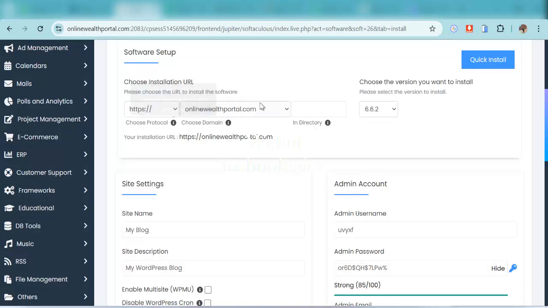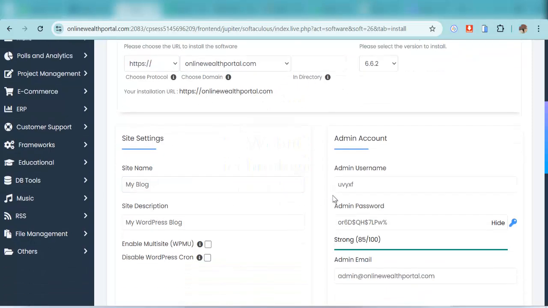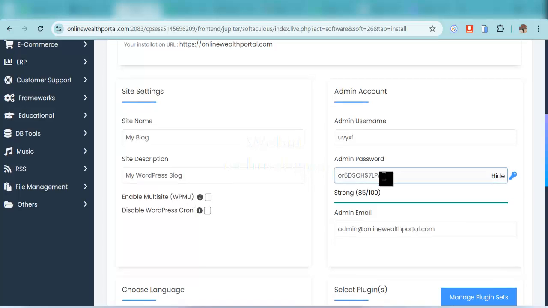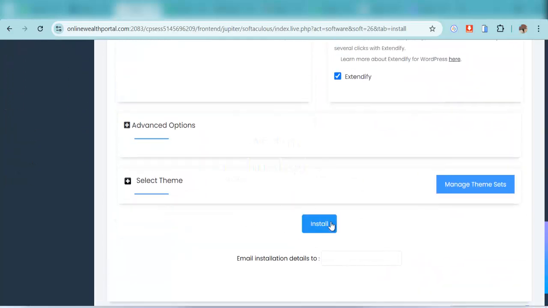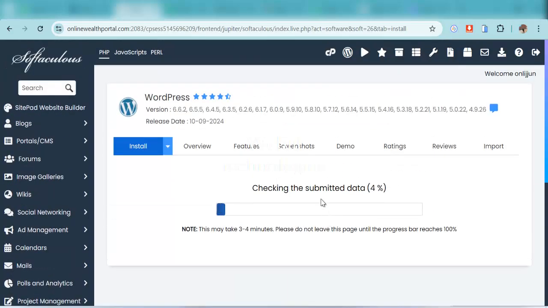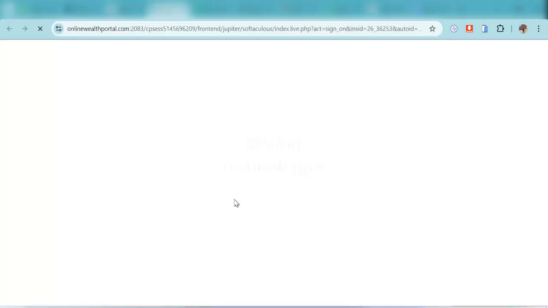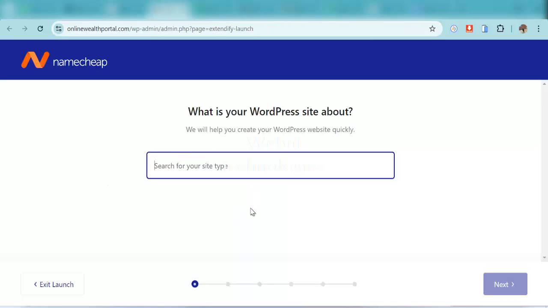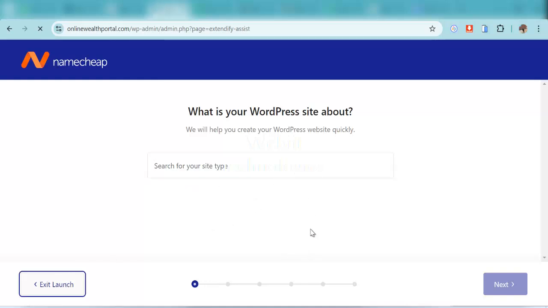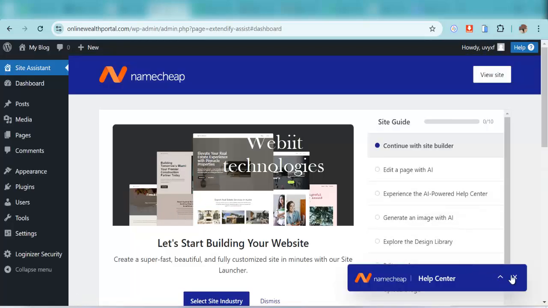It's very easy, and it's going to ask me all of these questions, my blog, username, password, and all of that. So no need for me to do anything. I'll just click on install. In less than 1 minute, Softaculous is going to do its job and install WordPress for us. So I'm just going to click on this, and it is going to take me to the admin dashboard right away.